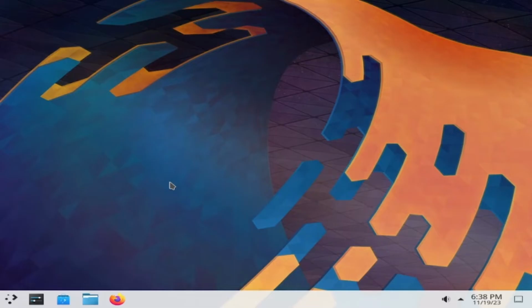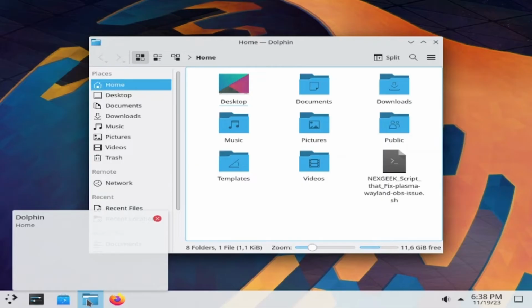Now we installed Plasma successfully, but we have some issues. If we open, for example, the File Manager, we cannot see the screen here above. There is no screen. So we will fix this and we will also fix OBS, because if you install OBS right now, you will not be able to record your screen. So let's fix them.